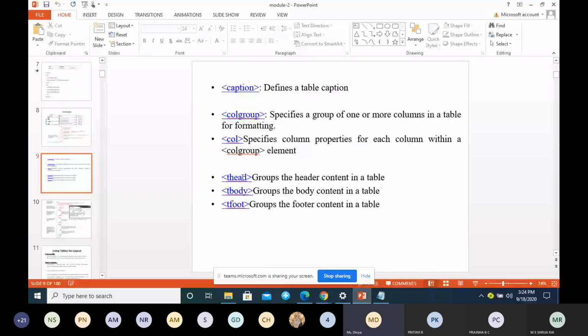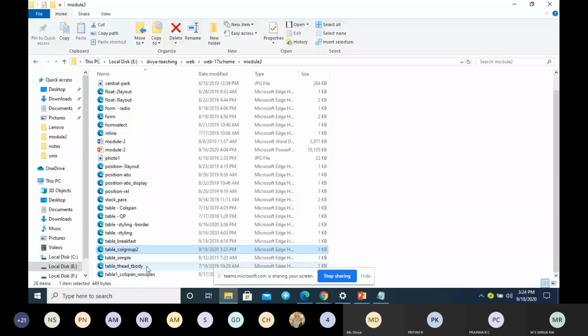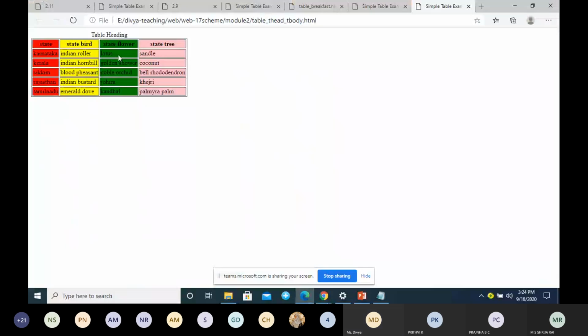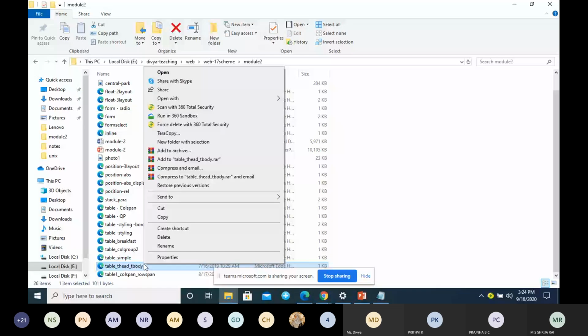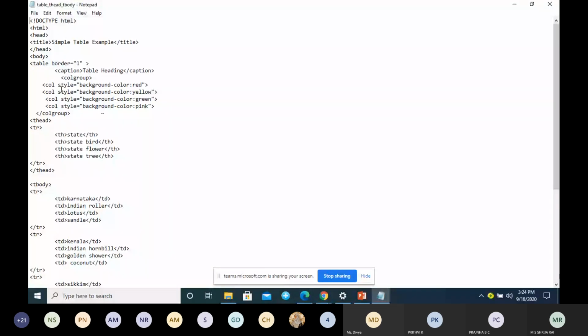And the same way you can group the body of the table by using the t body tag. And the footer by using the t foot tag. So look into this example. In this example, we have used the t head, the t body, and even we have used colgroup.